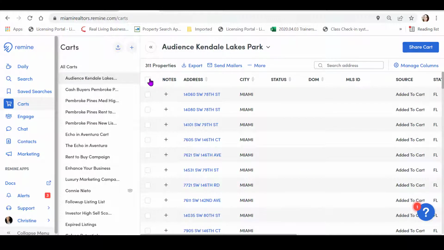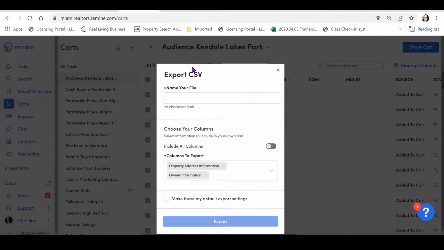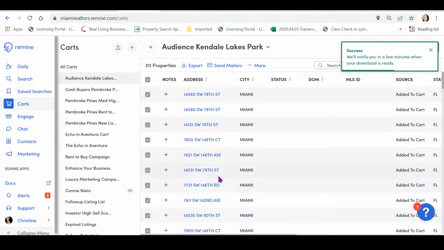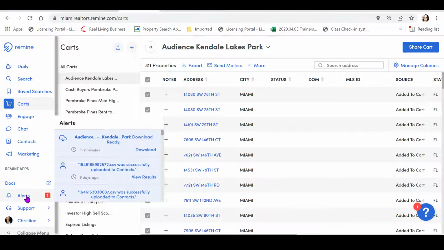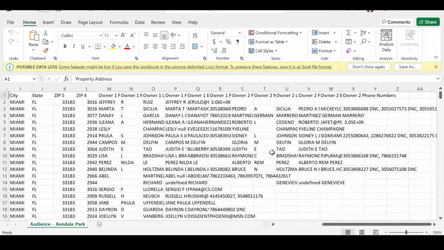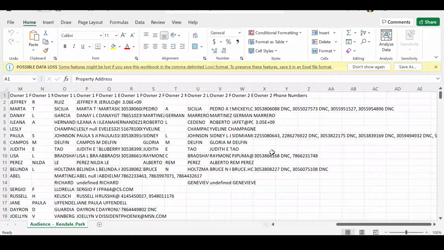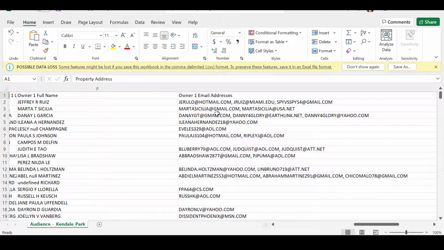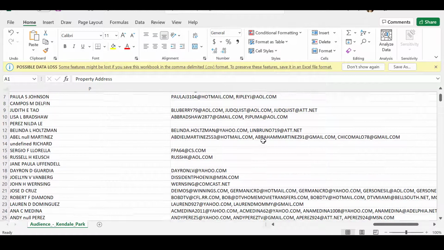Then I'm going to move into carts, and from here, I'm able to export this information. So I'm going to check off all of them, tap on export, give it a name. Okay, so I'm going to request property address information and ownership information. So I'm going to tap on export. I'm going to click on alerts because this is where we'd be able to find them. I'm going to tap on download. And what we're looking for are email addresses. Here are agent names, owner names. And here we have different email addresses that we can use.